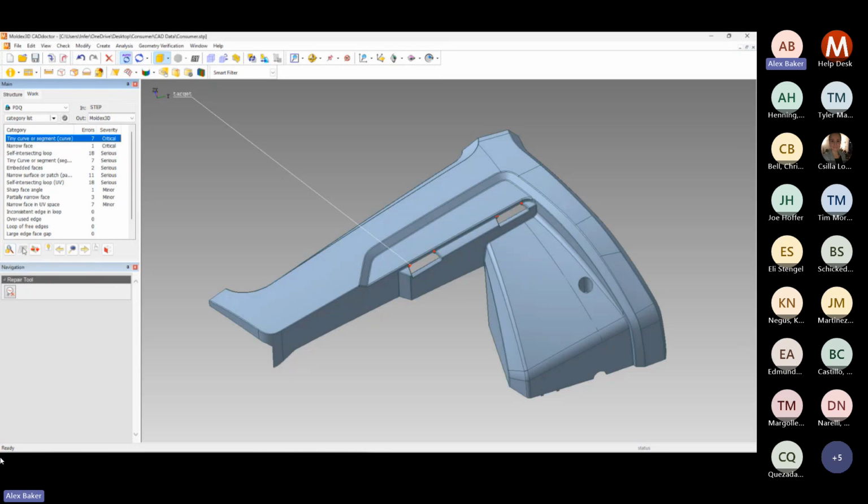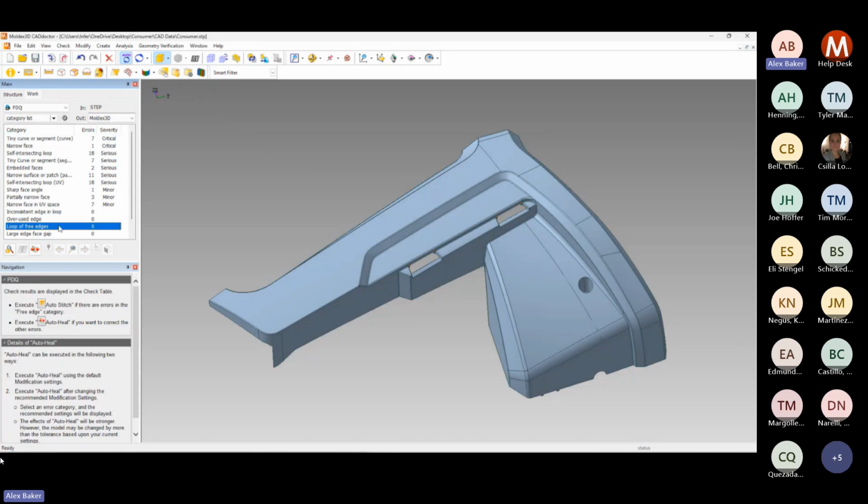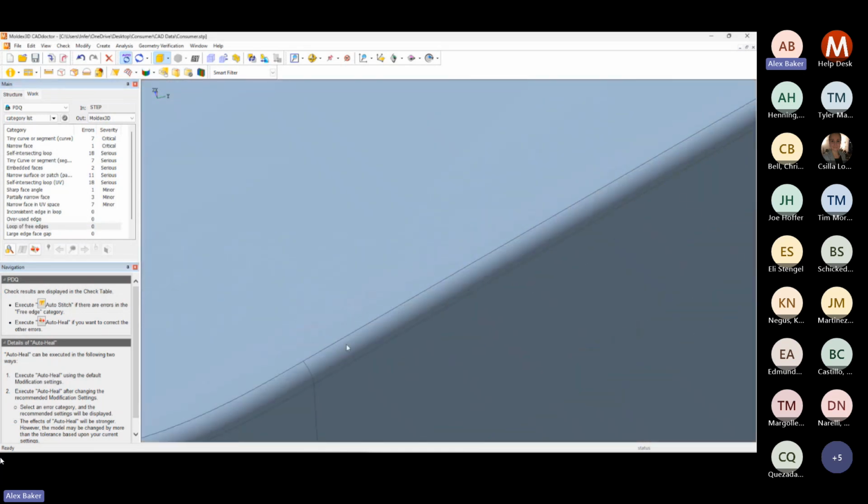Next to the check function, we have the auto stitch function, which currently is grayed out. The auto stitch function is associated with the loops of free edges error. A loop of free edges will happen under 2 scenarios. Either 2 surfaces are disconnected or dissociated from one another, as I mentioned earlier. This means that there's a gap between the 2 surfaces.